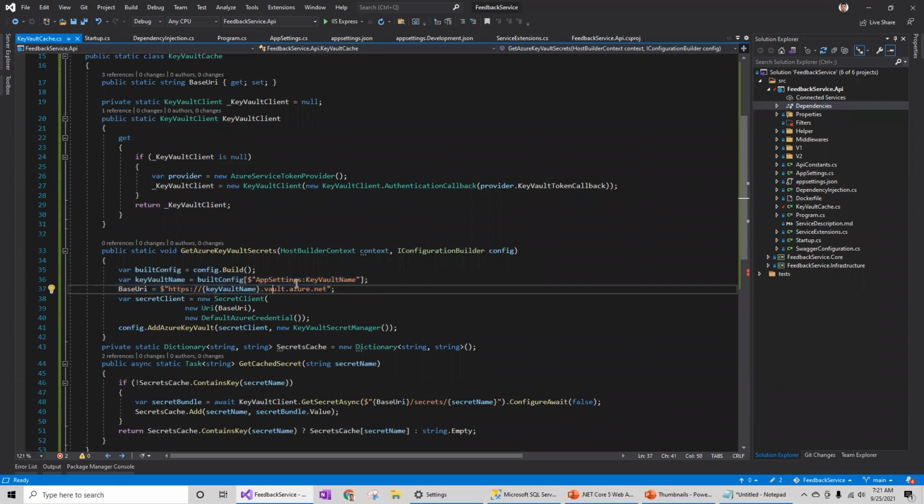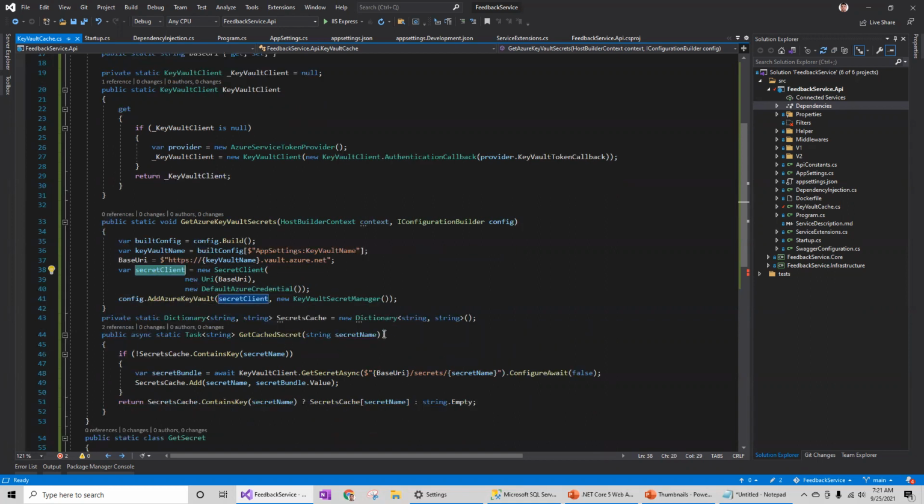And then here I have to pass the Key Vault name, and this is my URL. So I will be replacing the Key Vault name here. And using the default Azure credentials, I will talk about the different methods we can use to connect to the Azure Key Vault, and then creating the instance of the client for connecting to the Azure Key Vault.